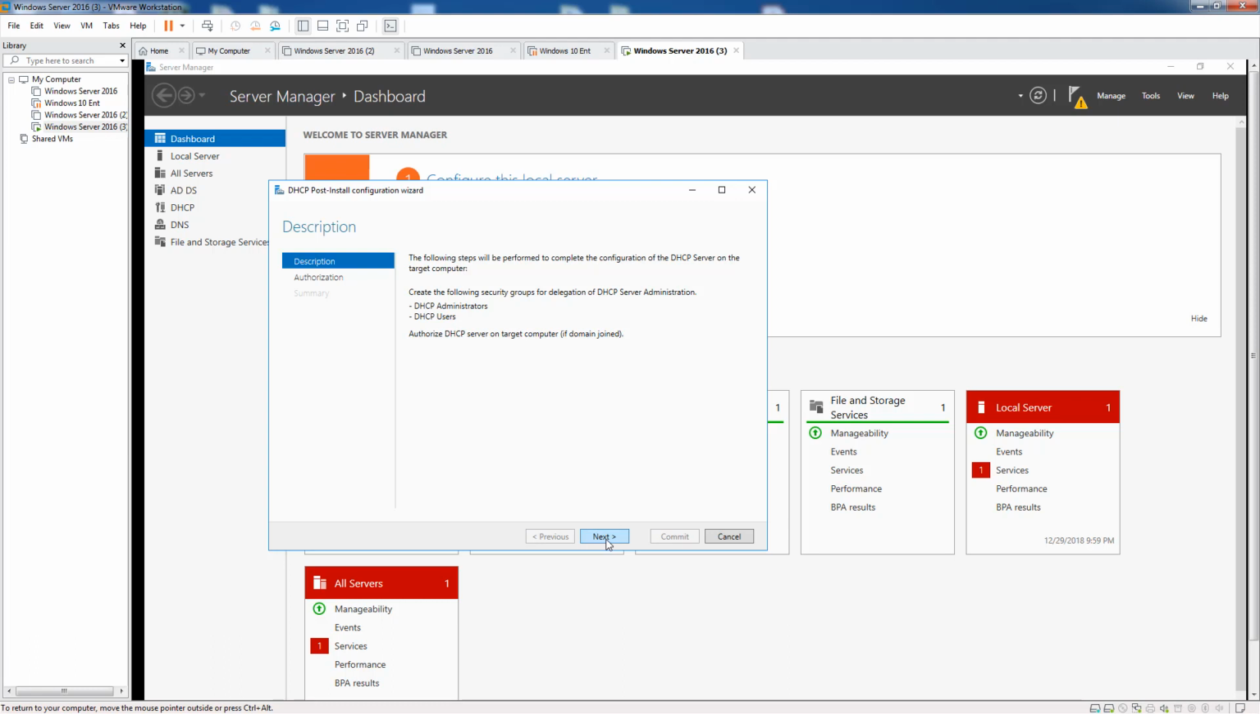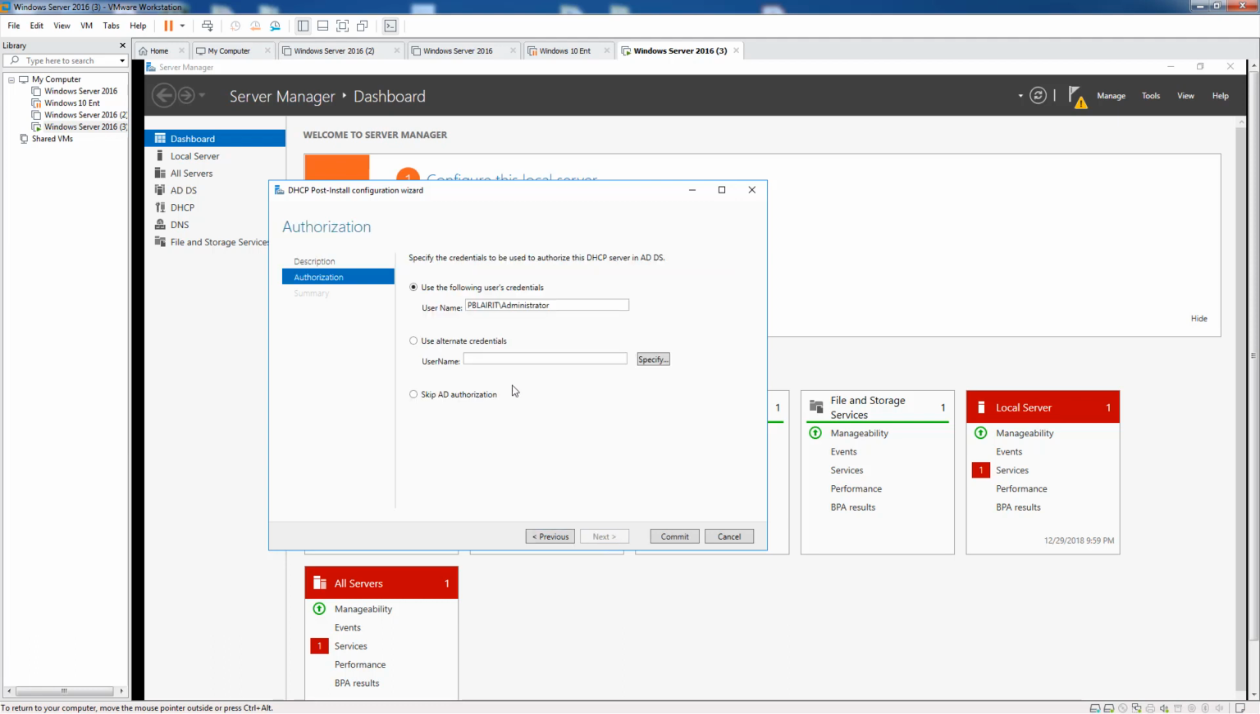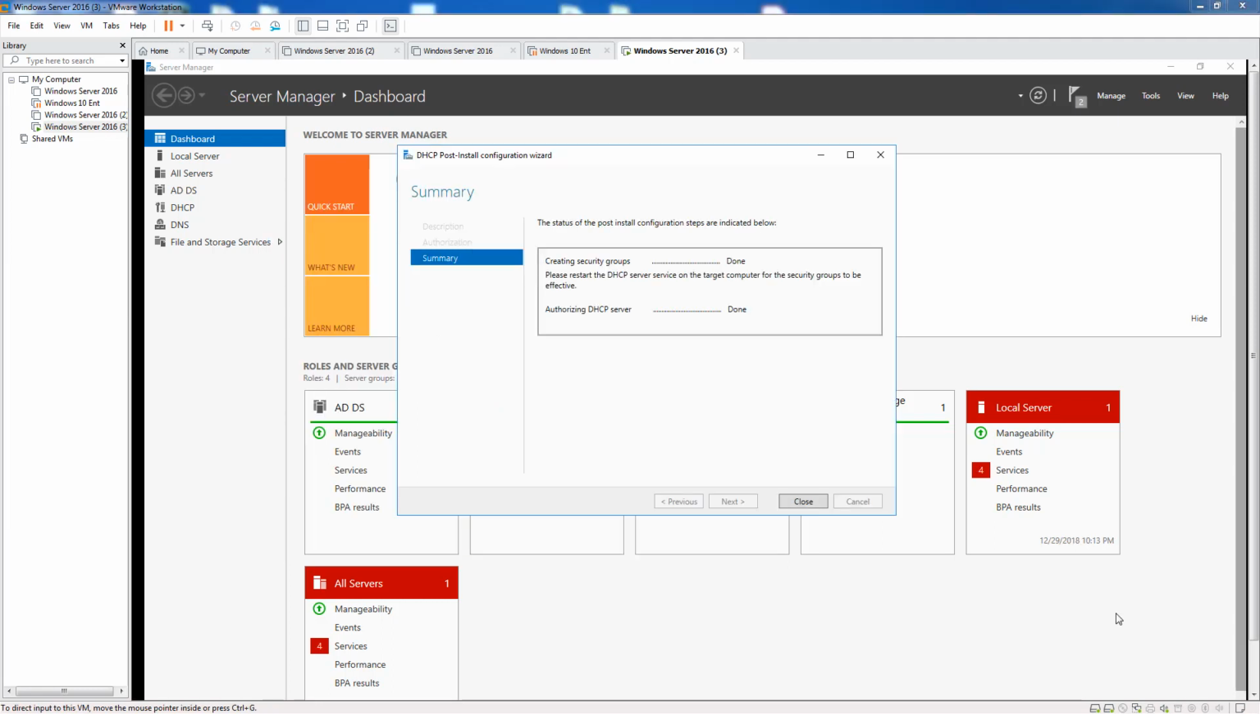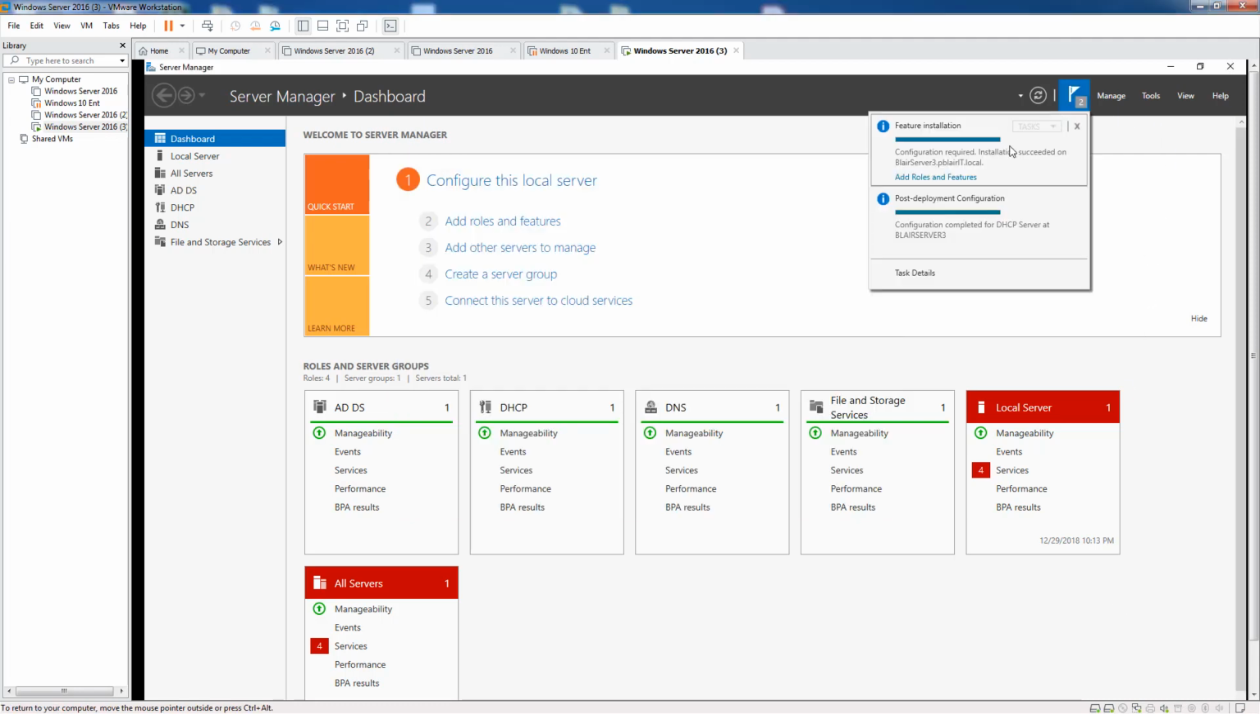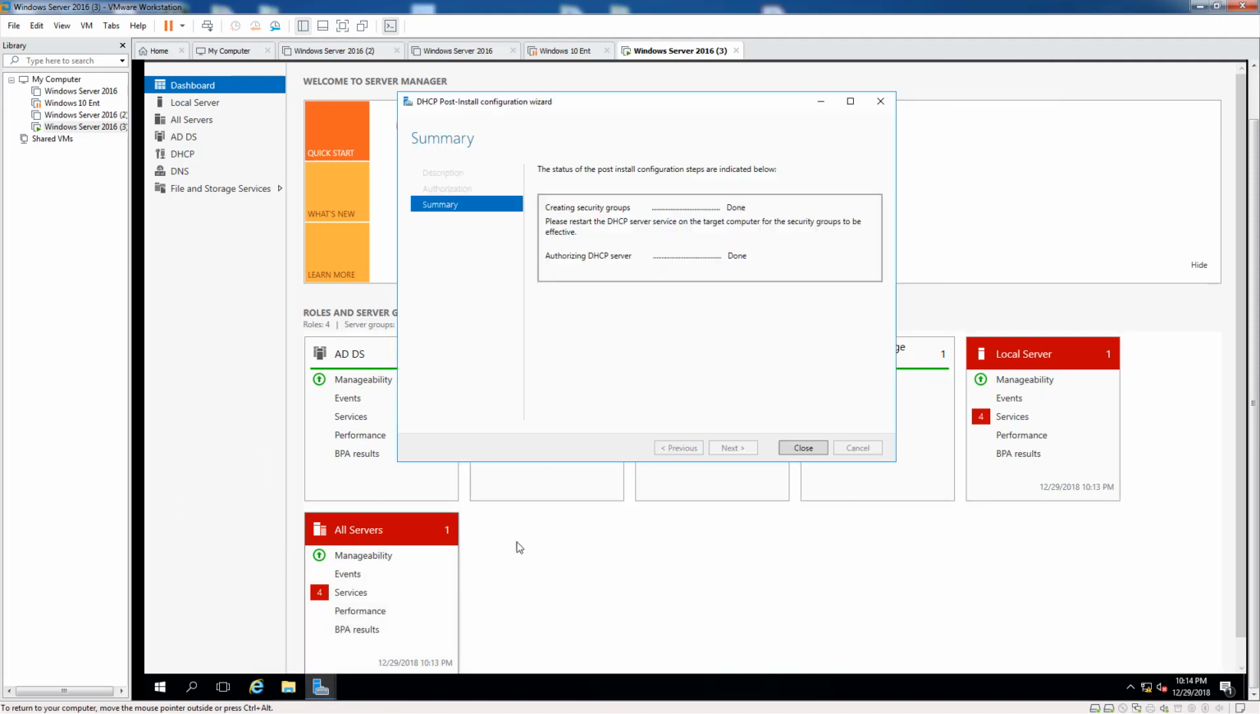We want to click next on this screen here. I'm going to use these credentials. If you had other credentials that you would need to use, you would put them in the alternate section. For our purposes, I'm just going to leave it here. And then say commit. Okay, so you can see it successfully added the security groups, and it authorized the DHCP server. And if we go up here, we can see that the features and the post-deployment are finished. So we want to close out the other window here.